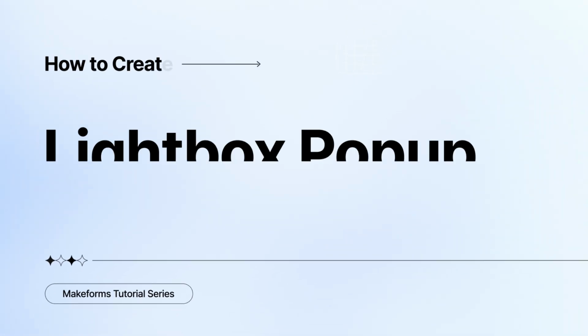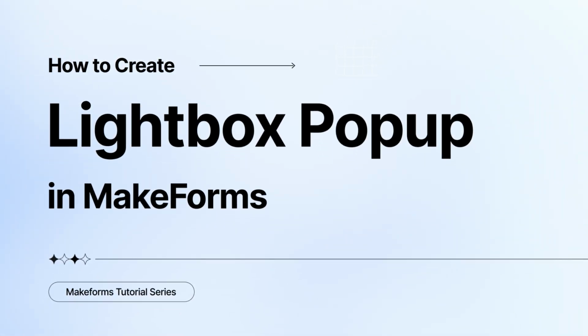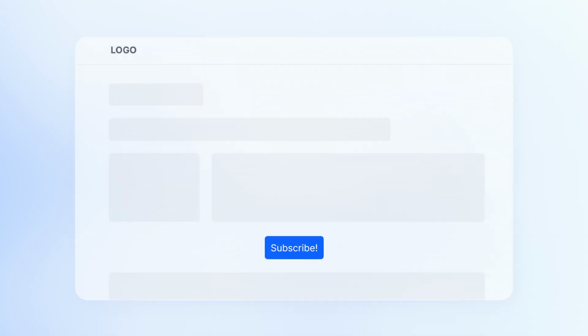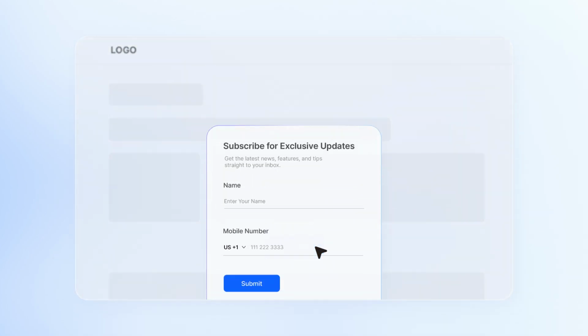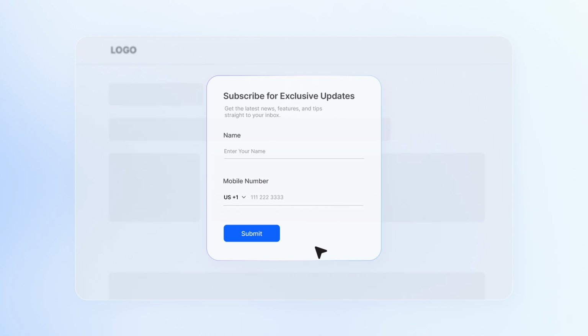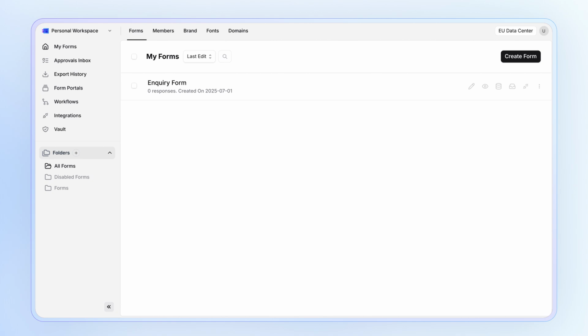In this video, we'll show you how to create a Lightbox Pop-Up in MakeForms. A Lightbox form shows up right in the middle of the screen when someone clicks a button. It helps you grab attention without filling up space on the page. Let's see how to set it up.